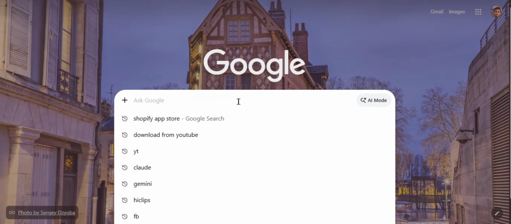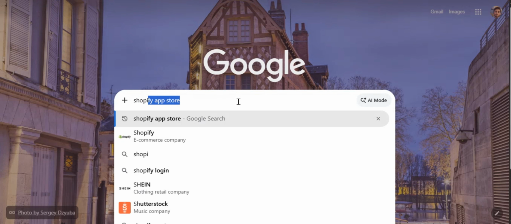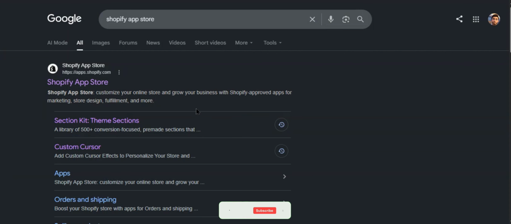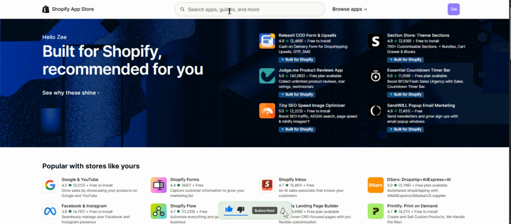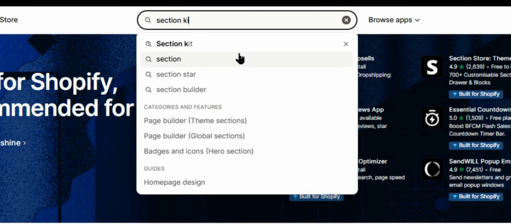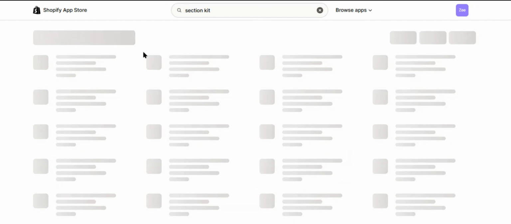to add it. Open your favorite browser and search for Shopify App Store. Click on the first link. This will take you straight to the official Shopify App Store. From here, you can install any app based on your needs. Right now, we need to search for Section Kit in the search bar. This is the app that's going to make building your store so much easier.